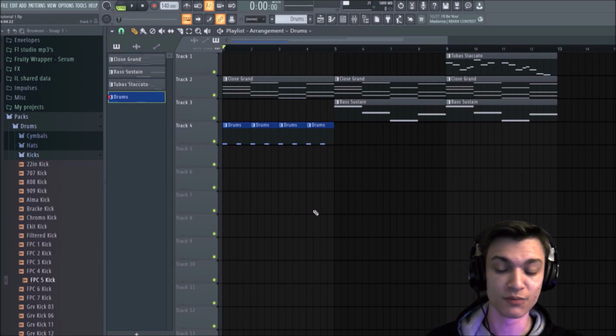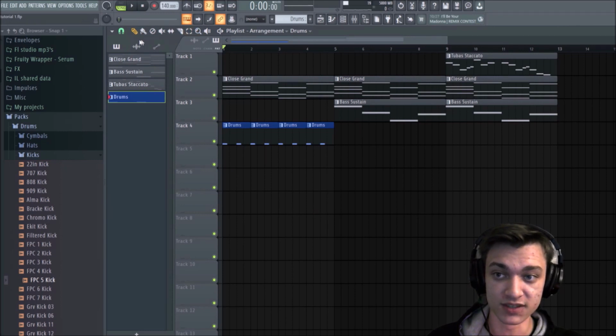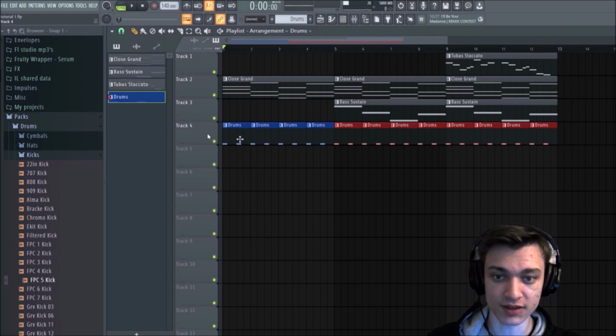And so this is a way that if you did it like this, it would save you a lot of time. To save even more time, if you remember the tools that we have up here, we can use the paint tool and paint across. Just like that, we have our entire drum pattern across. And so let's listen to what we have right now.